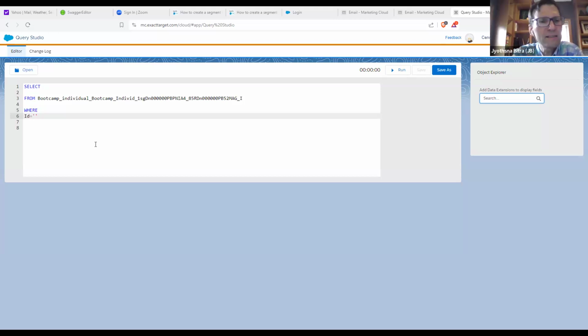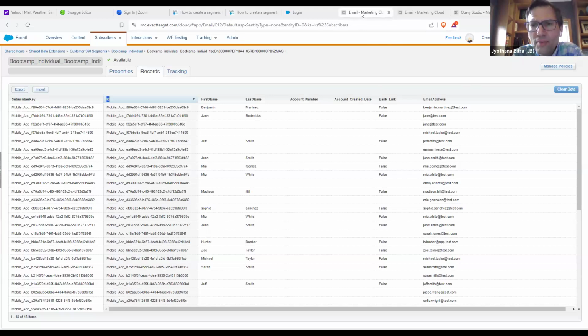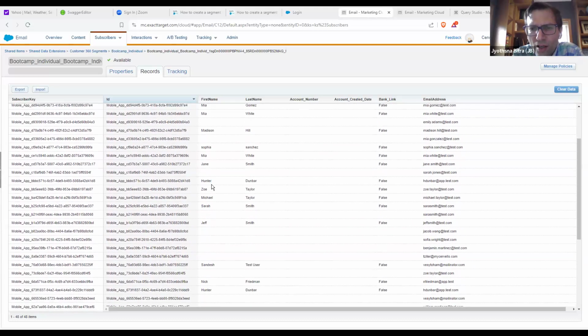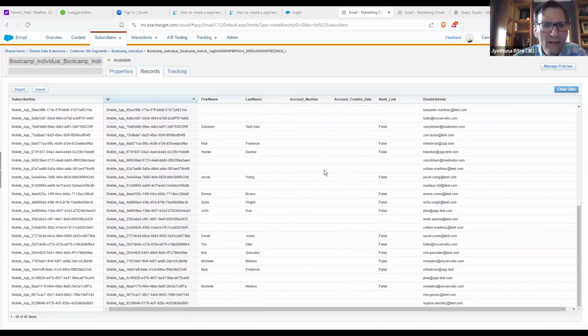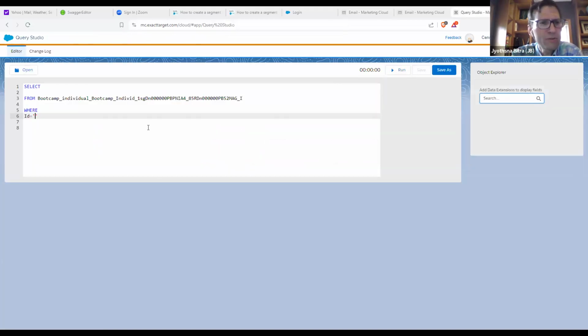Perfect. Let's go back to the data extension. I think as you sorted by the ID, if you scroll down, we should be able to find me somewhere in here by my email address. There I am right there. I'm like the 7th or 8th record up. So if you want to grab that ID, the mobile app ID for that record, perfect. And we'll drop that in the query between those two quotes.